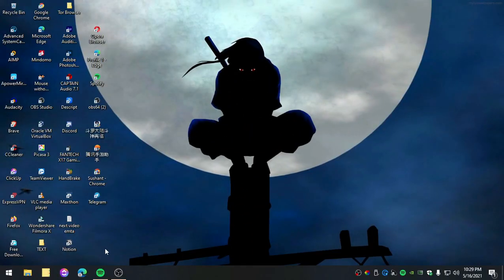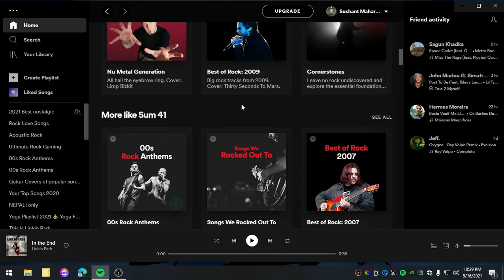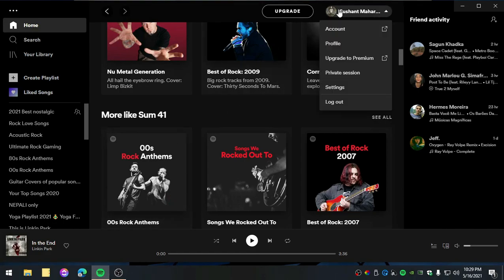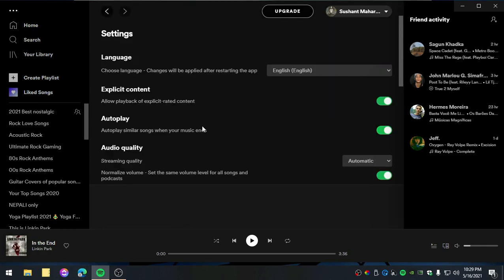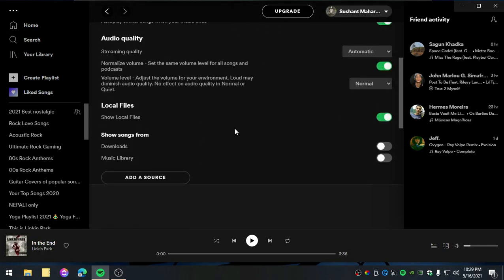The very first thing is that you guys wanted to open up your Spotify, and all you guys need to do is click onto this profile icon, and then you guys need to click on the setting. Now scroll down until you guys find the local files.